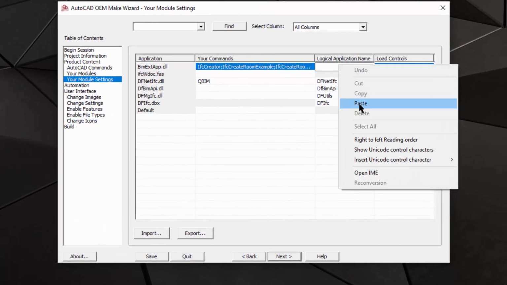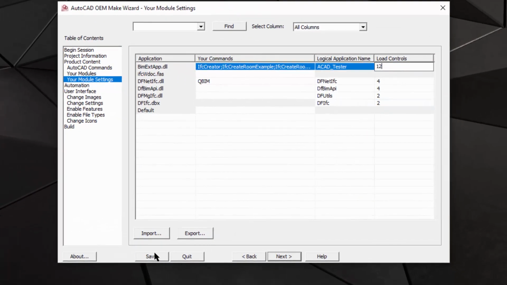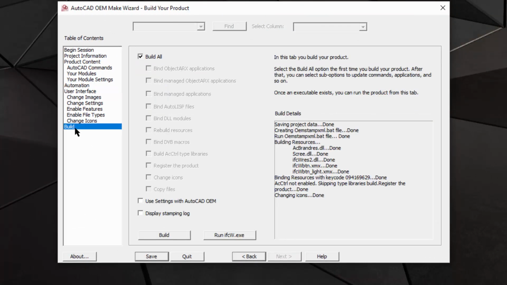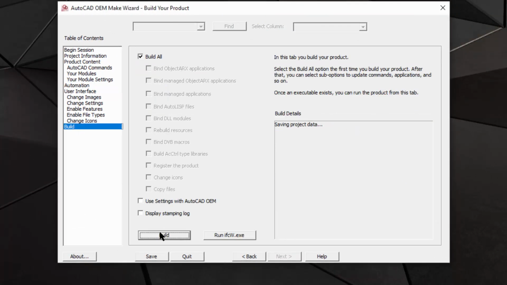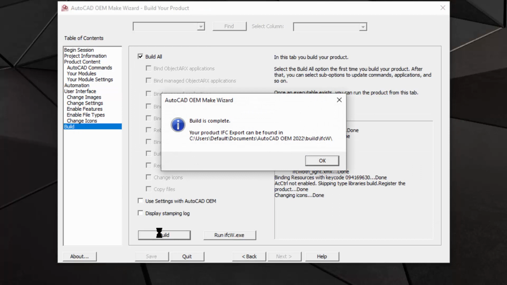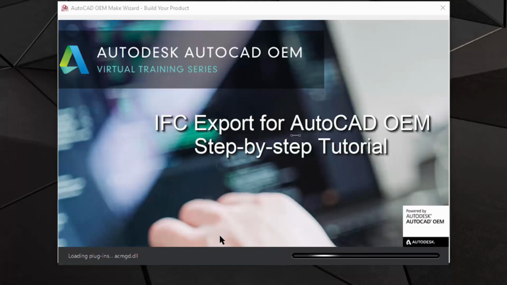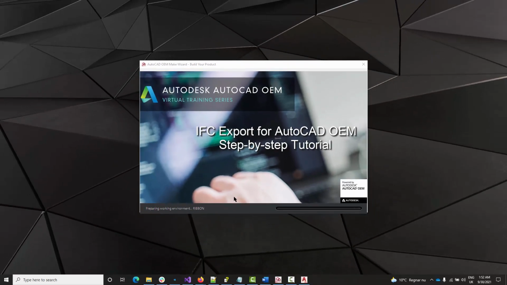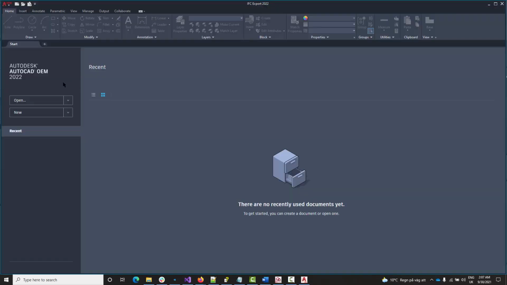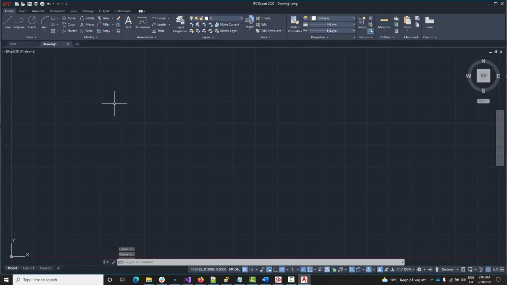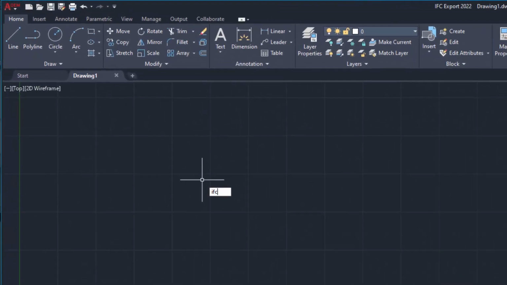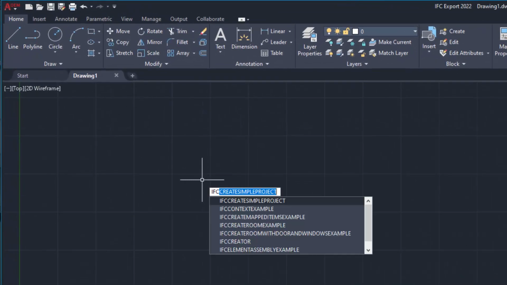Logical control value 12 for manual load or command invocation. Build the OEM application and launch it from the Make wizard. Type IFC at the command prompt to get a list of all the commands. Select the command IFC Create Simple Project.